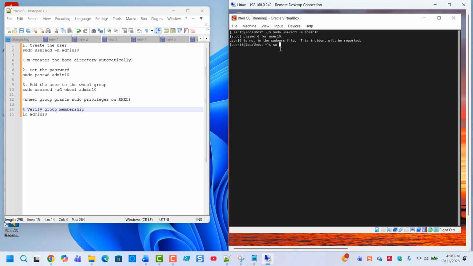su - admin1. It's asking for a password again. And as you can see, user10 was changed to admin1.